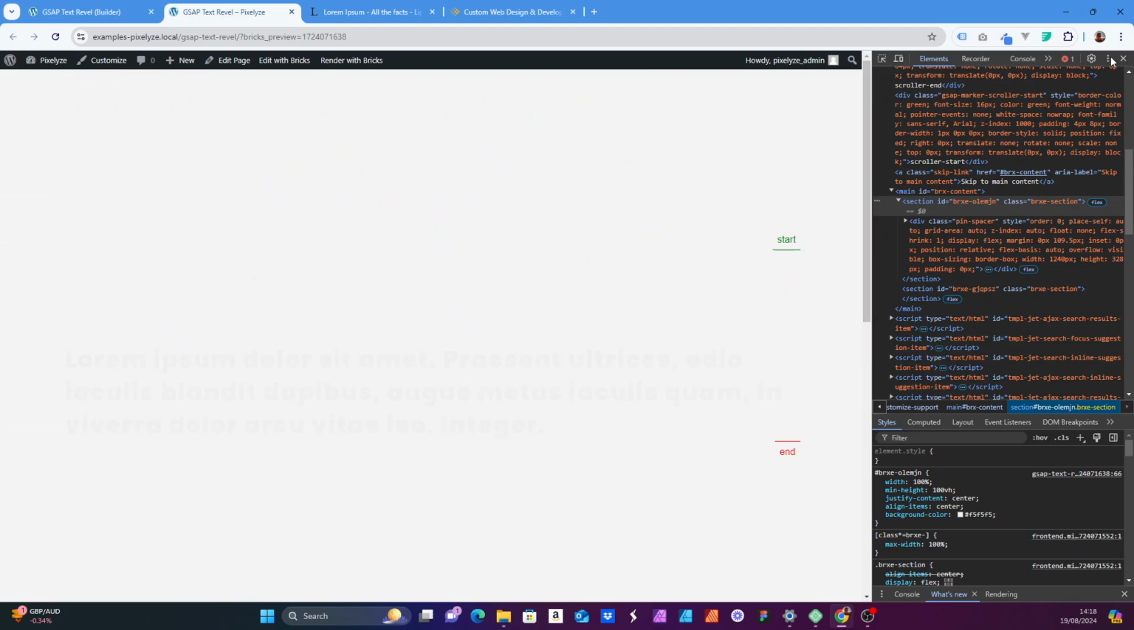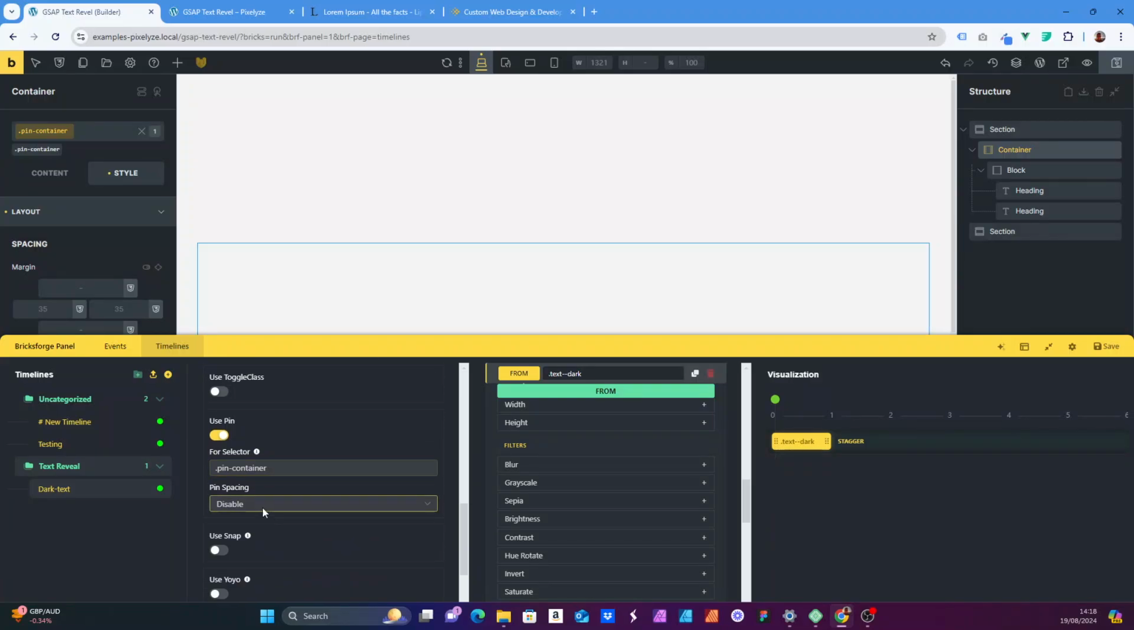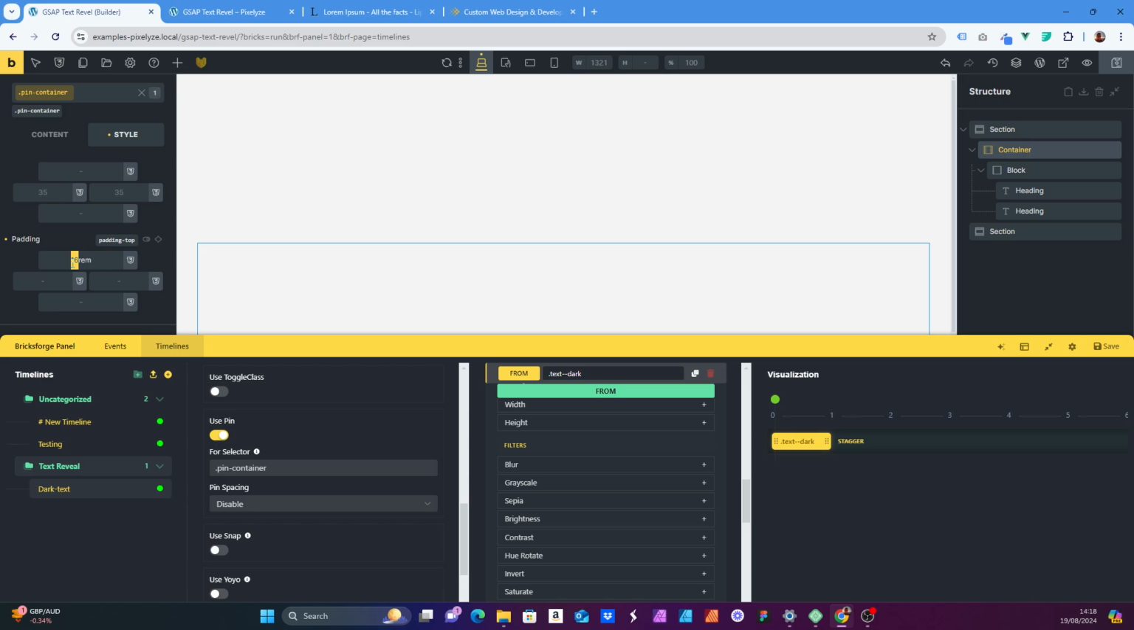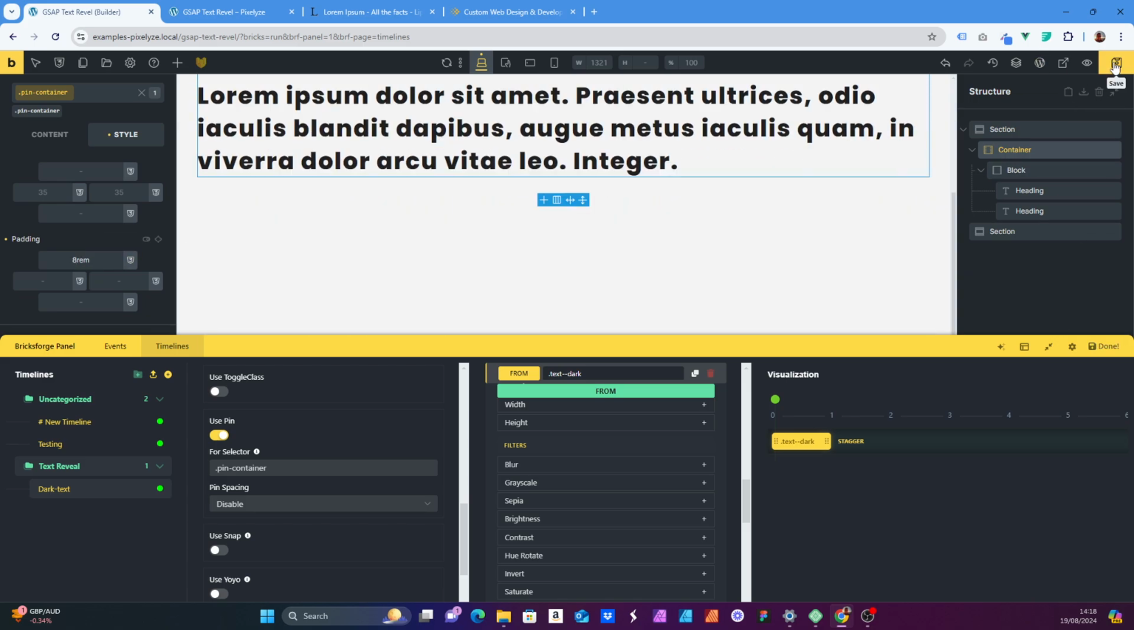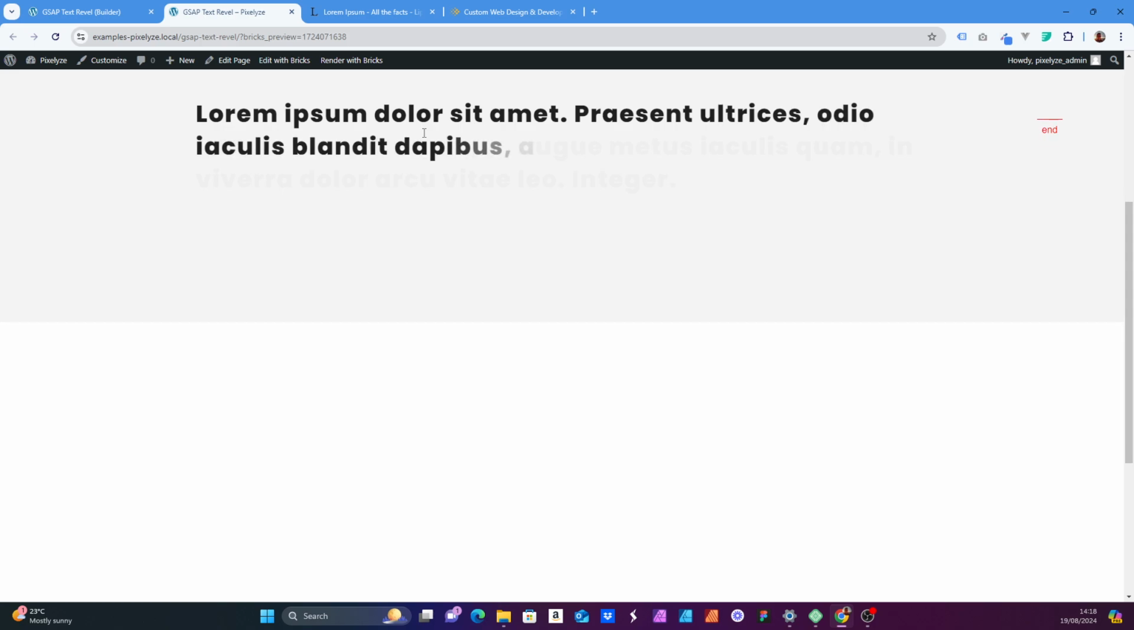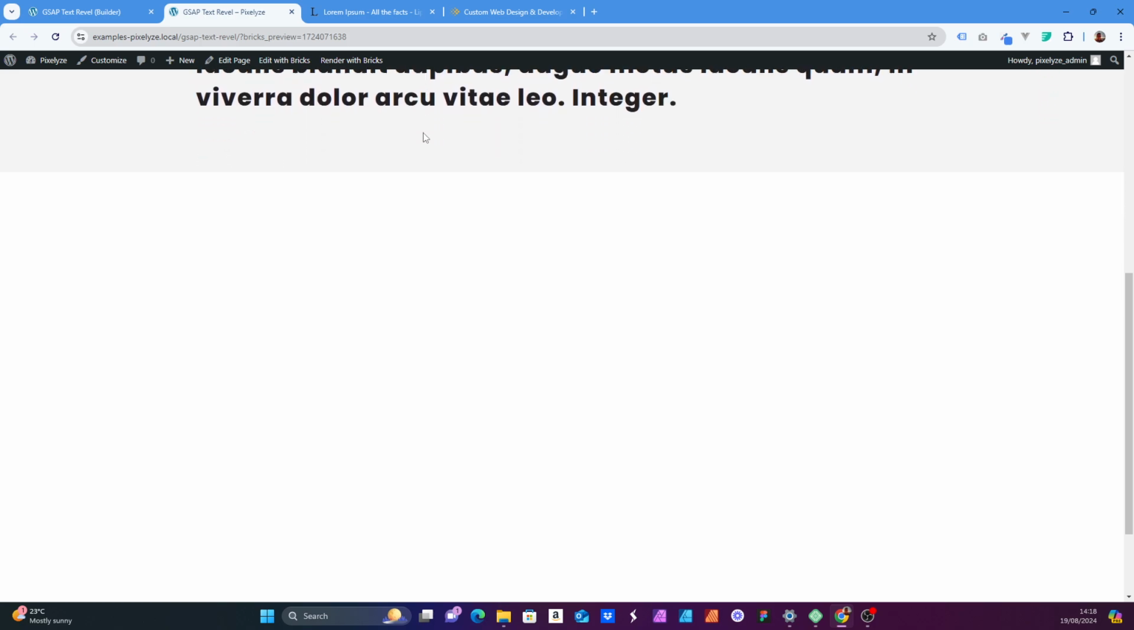So the problem was that sometimes it creates pin spacing, so you have to look at it in the docs, but that will get fixed. So we can now lower down the padding to 8, save, and just like that you have a nice text reveal.